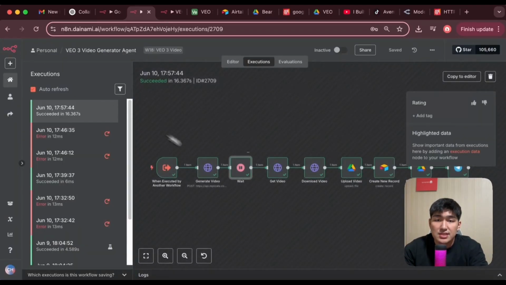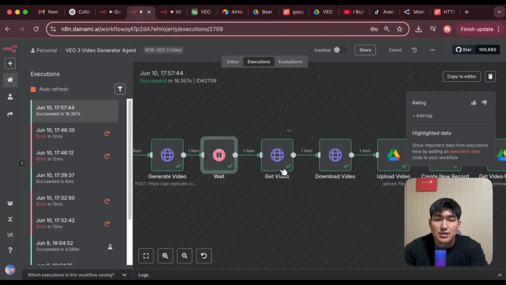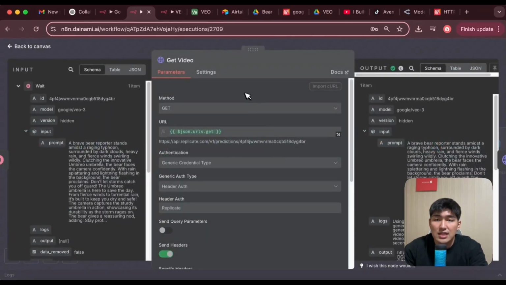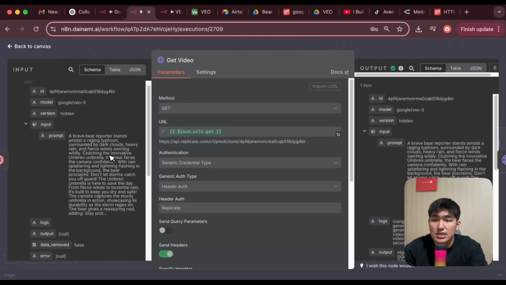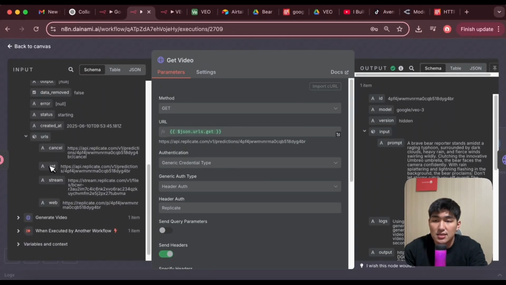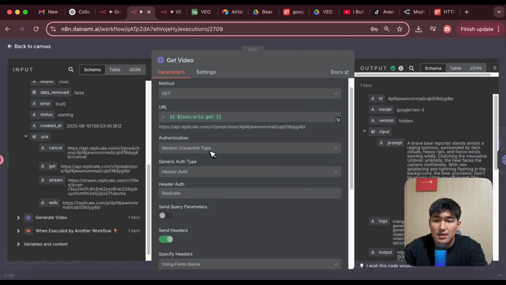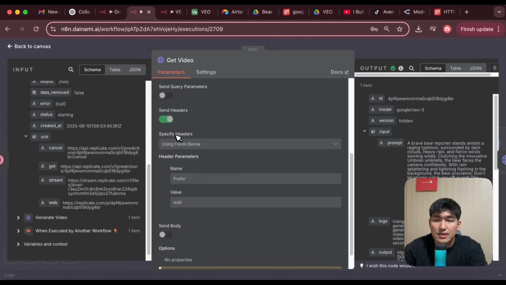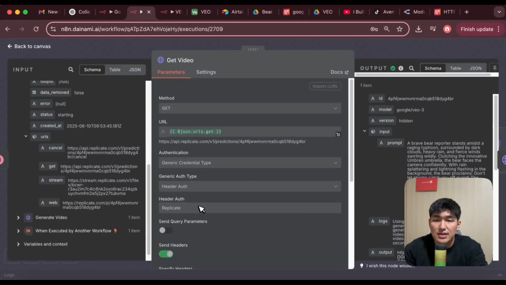And once this is completed, I'm going to have another HTTP request node. I'm going to name this get video. The method is get. And I'm going to drag over the URL from the get section over here, paste this in. And then for the rest, you can keep it the same, header, prefer wait, and make sure to have your authentication set to Replicate as well for the header auth.